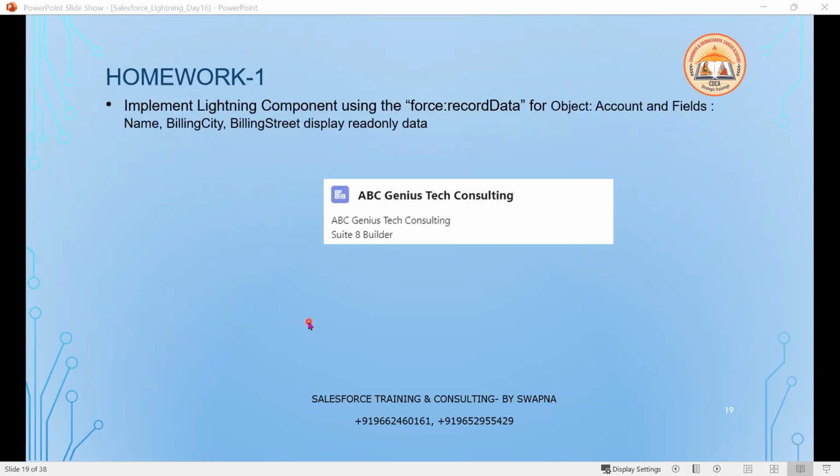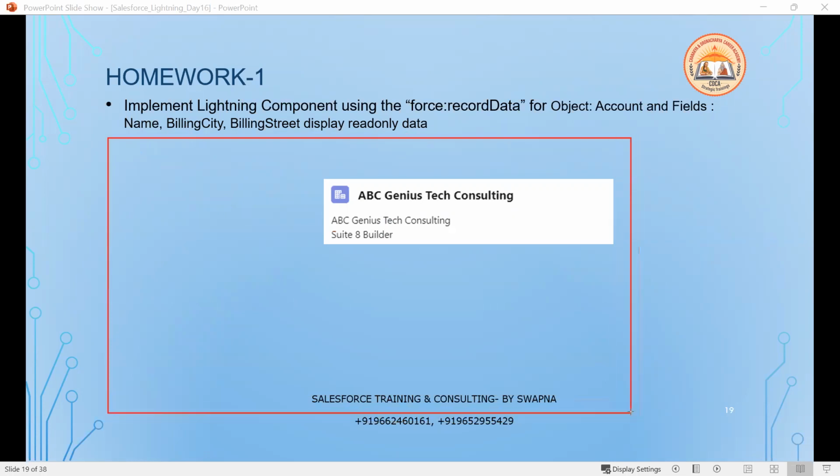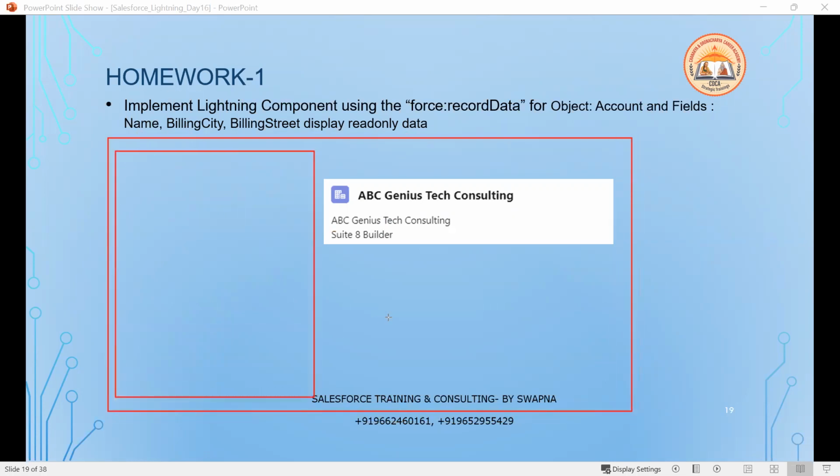Okay, so homework: implement a lightning component using the force:record data for object account, and the fields name, billing city, billing street, and display the read-only data. This is on the account page. On the account page, capture the record ID. This component is on the account page. So in this account page, we have account data here.